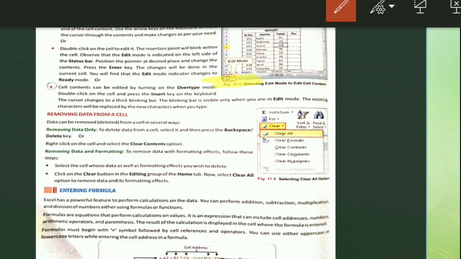And the last point is cell contents can be edited by turning on the overtype mode also. This is the overtype mode. Here we can just double click on the cell and press the insert key on the keyboard. Go to the particular cell in which you want to make the changes, double click on the cell and press the insert key from the keyboard. Now the cursor which you have on the screen will change to a thick blinking bar. The cursor which normally is a thin line, when you click on the insert key, will be a thick blinking bar.